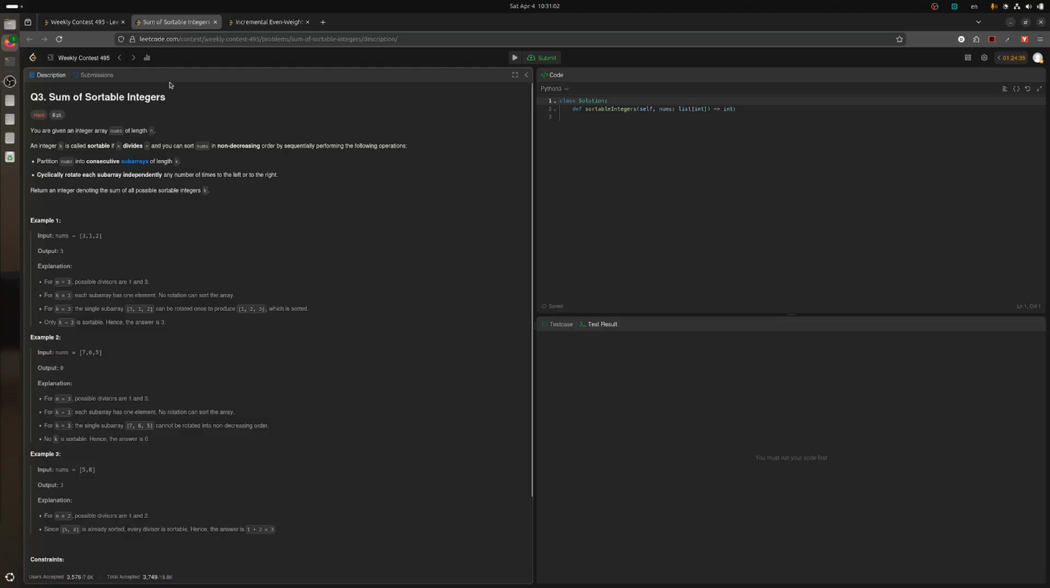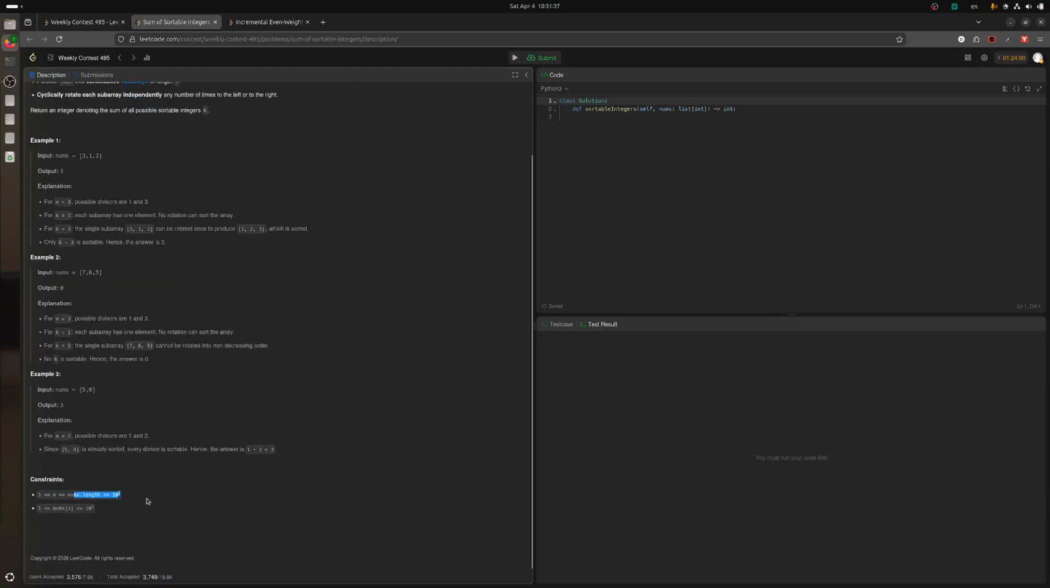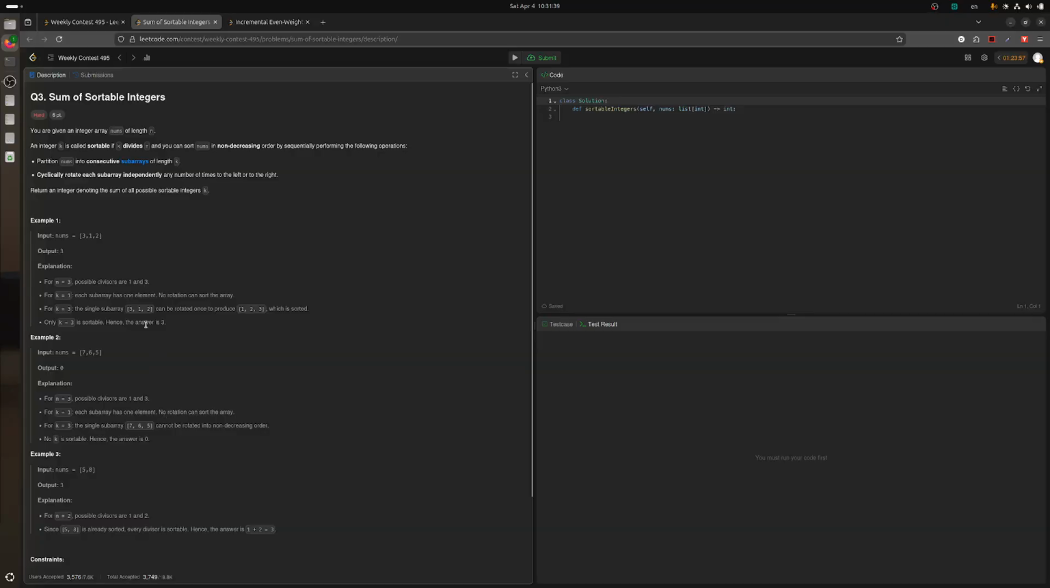Okay, so you are given an integer array nums of length n. An integer k is called sortable if k divides n, and you can sort nums in non-decreasing order by following: partition into consecutive subarrays of k cyclically. Oh my god, bro, what is it? Okay, so what is the size? 10 to 5. Okay.